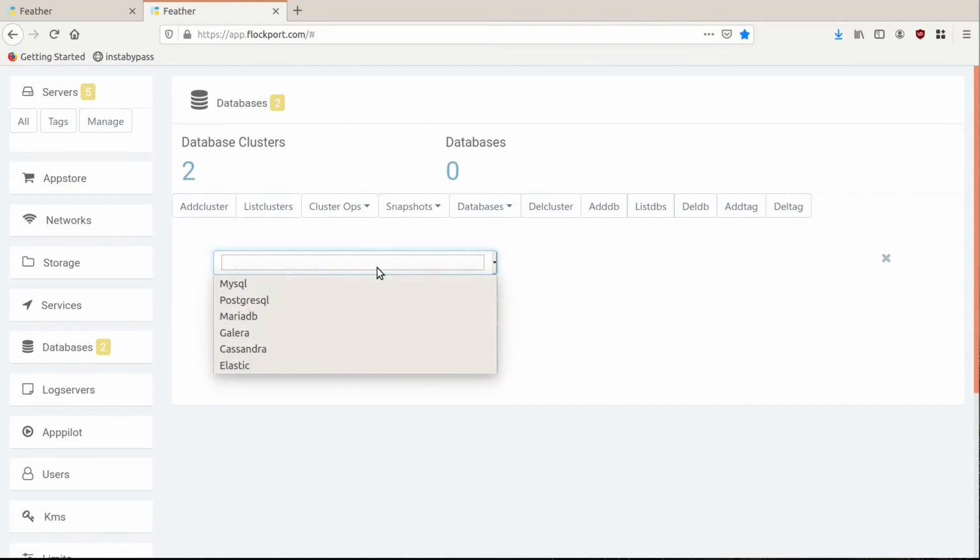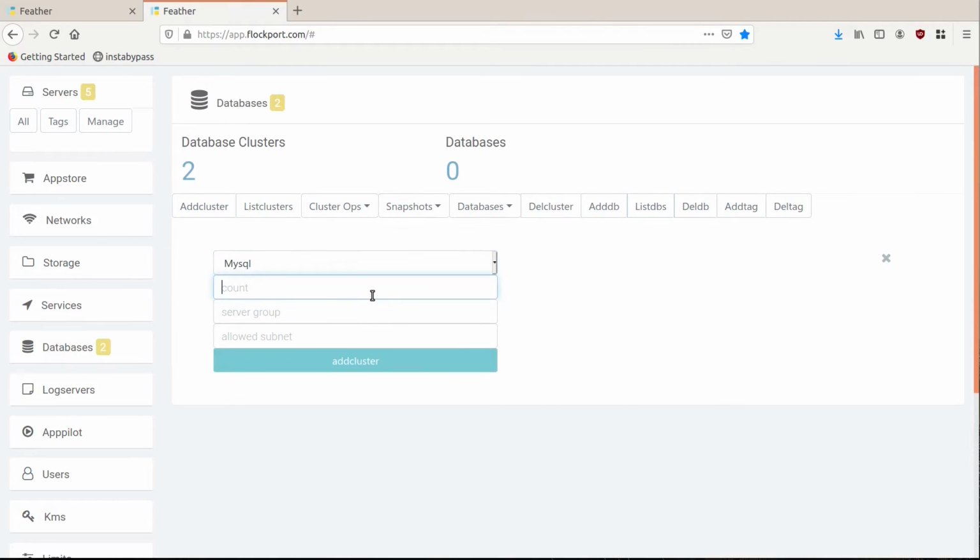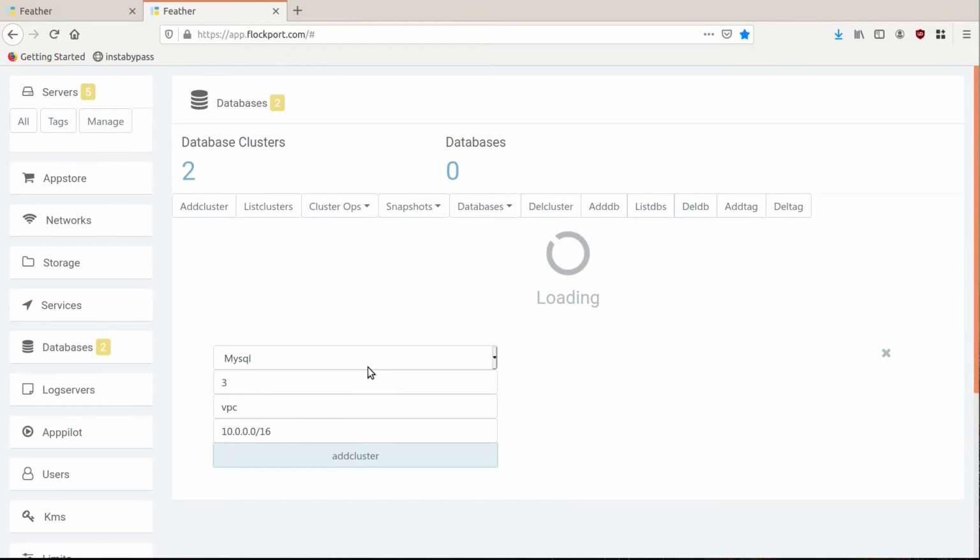So let's add a database cluster to show you how it works. We'll add a MySQL cluster. We'll choose a count of 3. We'll choose VPC as the server group and the 10.16 subnet as the allowed subnet. Once we click on add cluster, Flockport will deploy a MySQL cluster in the chosen server group ready to use. This may take a few minutes.